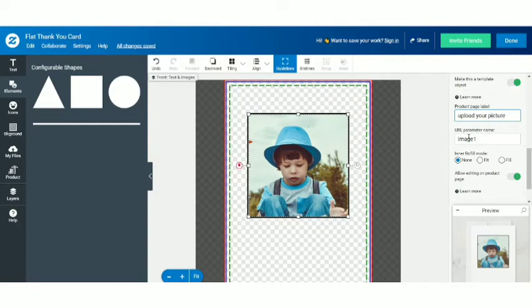Don't change anything over here. The URL parameter name, guys, don't make any changes in this, because if you make any changes into this, your template won't work properly and your customer won't be able to customize it properly. So make sure you don't make any changes in this section. Just make changes in the product page label section only. Make sure you do it correctly, guys.